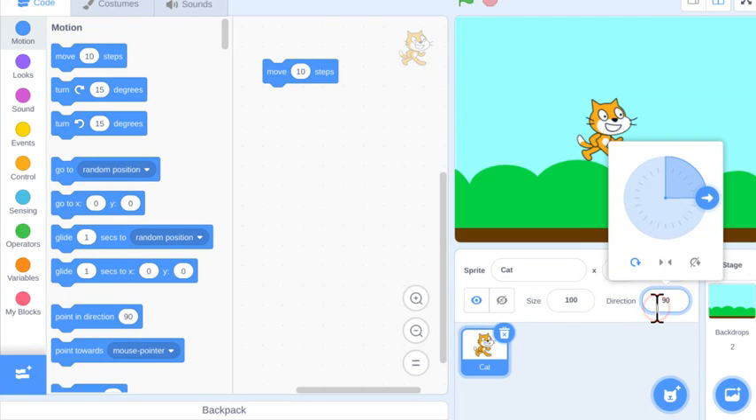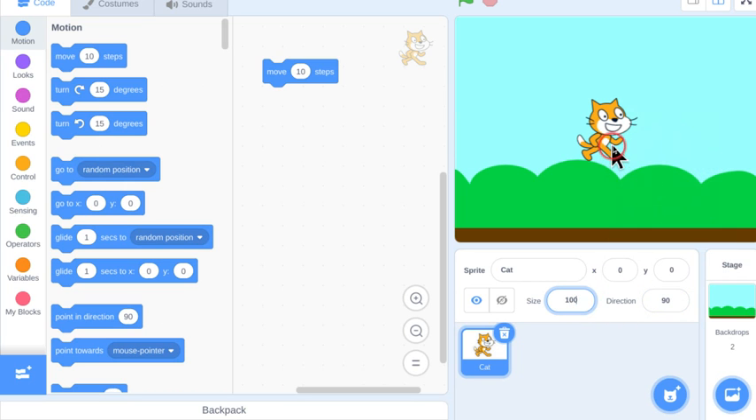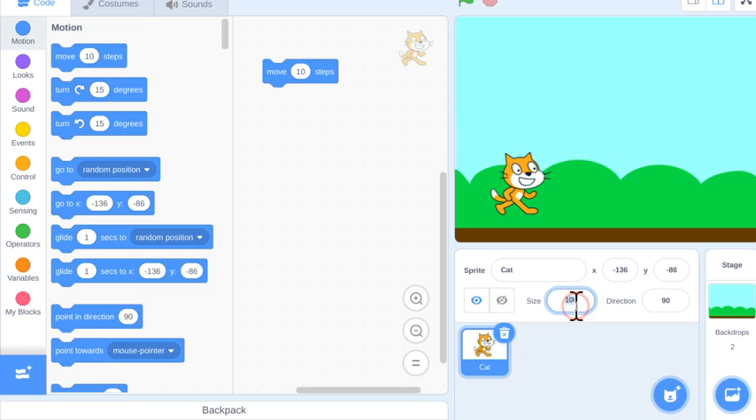Direction. All the sprites by default are at 90-degree direction. However, if you want to change their direction, you can choose this direction option, and you can put any angle there to make it rotate. Size, by default, is 100%. You can increase and decrease the size, so I can say maybe 50 or like that.